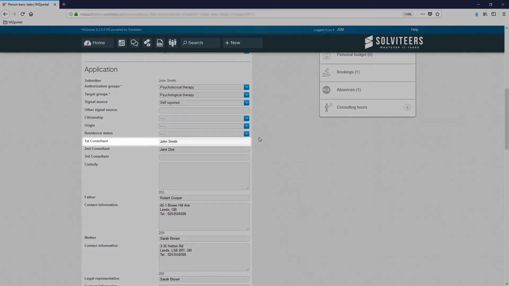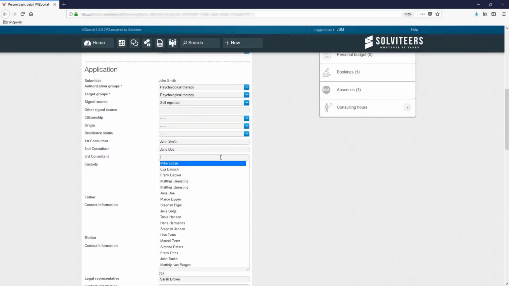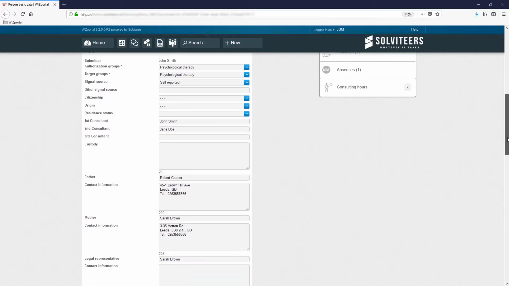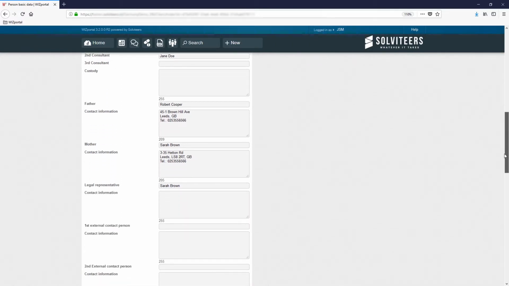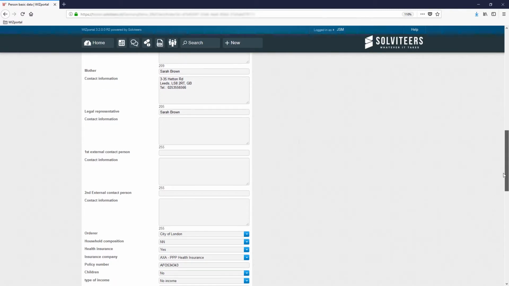With Consultant, you can determine which internal employee takes care of the person. The second or third consultant can be representatives, for example. If you work in the field of child and youth welfare, important contact details of father and mother, custody information or other contact information can be stored here.